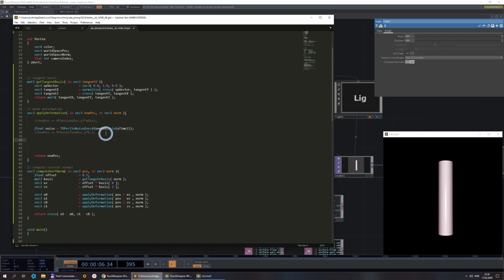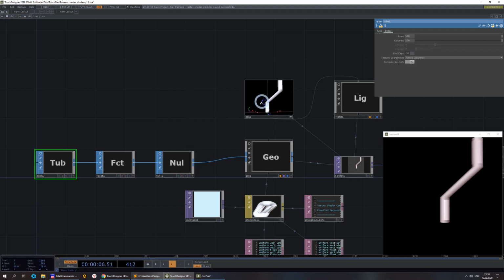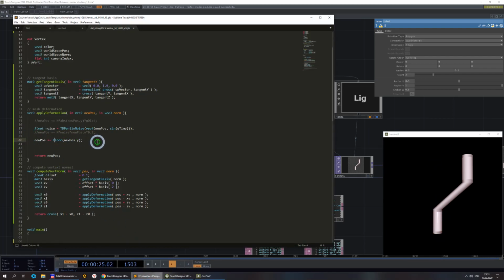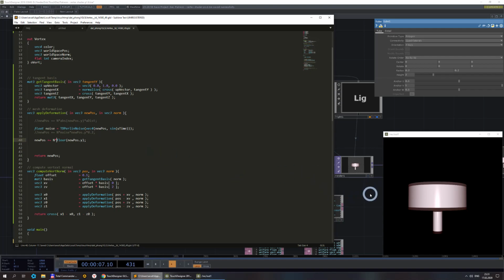Okay. New position. Let's add to the new position the floor of our new position Y. And it gives us this. What the floor function does is it returns the floor of our value. So our tube goes from 0 to 2. So here is our tube. Let's multiply it by normals again to make it look better. Maybe not much better, but yeah.